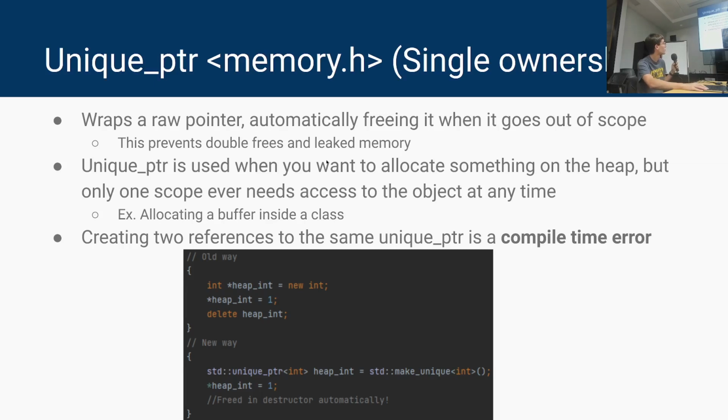I've gone over most of this. Again, the big thing to remember is that you can only ever have one reference to this.